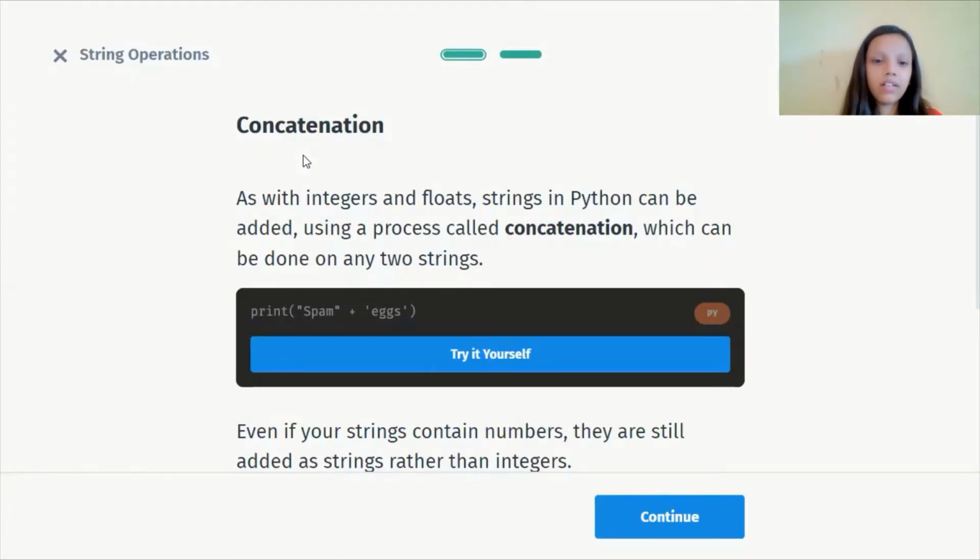String operators. Now, as with integers or floats, strings can do addition, subtraction, multiplication, and division. There are a few operations which are also done with strings, which is concatenation. Concatenation adds the words. So for example, I've placed hello plus world. Then it's going to add both as hello world.